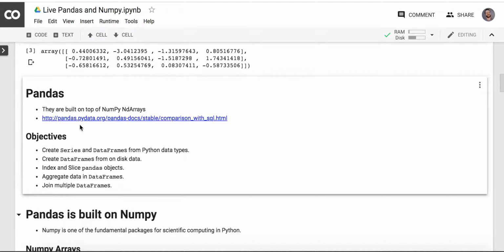But our objectives for today are: create a series and data frame from Python data types, create a data frame from disk data, index and slice pandas objects, aggregate data and data frames, and join multiple data frames. So let's see if we can go ahead and do that.